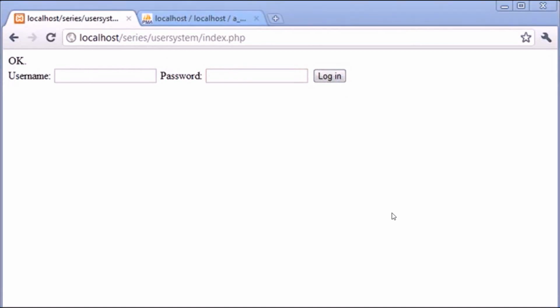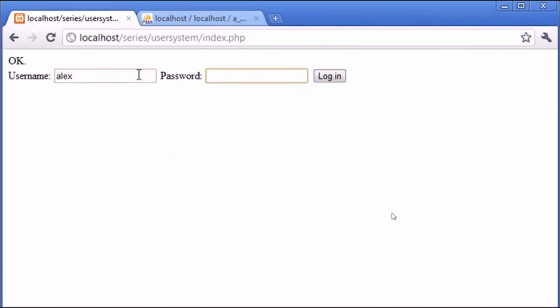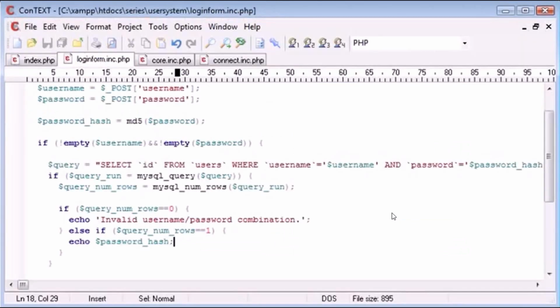So now let's return some of the data that we've been processing so we can make sure, well, we already know it matches. But let's echo out the username, and we'll echo out the password hash so you can see how this is working. So once we've logged in correctly, with Alex and pass123, you'll see that this is the password hash of what we've entered, which starts with 322 and ends with A24. So 322 A24. So we know that it's converted the hash properly. We know that anyway.